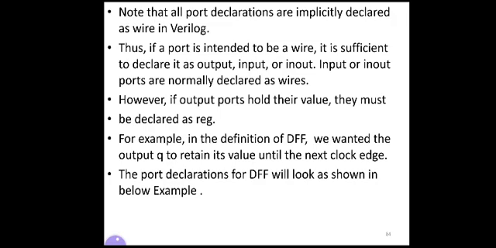That's why usually in those cases, the output must be declared as a reg, not as wire. Wire is different and reg is different. So for example, in the definition of D flip-flop, in the previous module we have seen a definition of the D flip-flop. You can once again observe it.